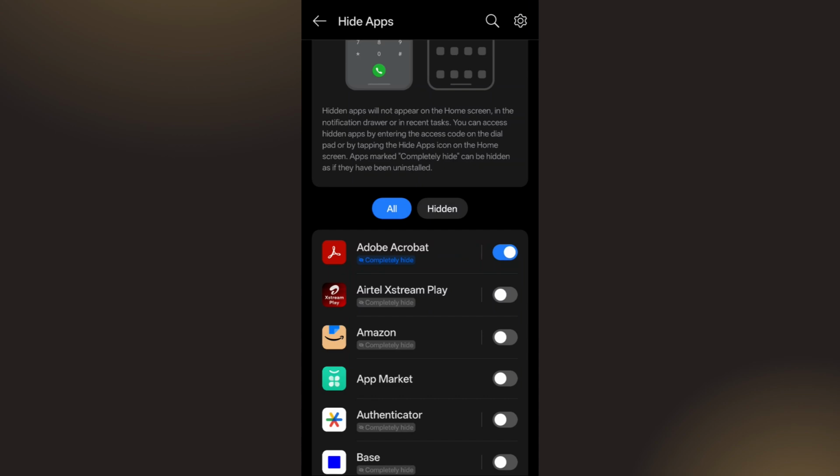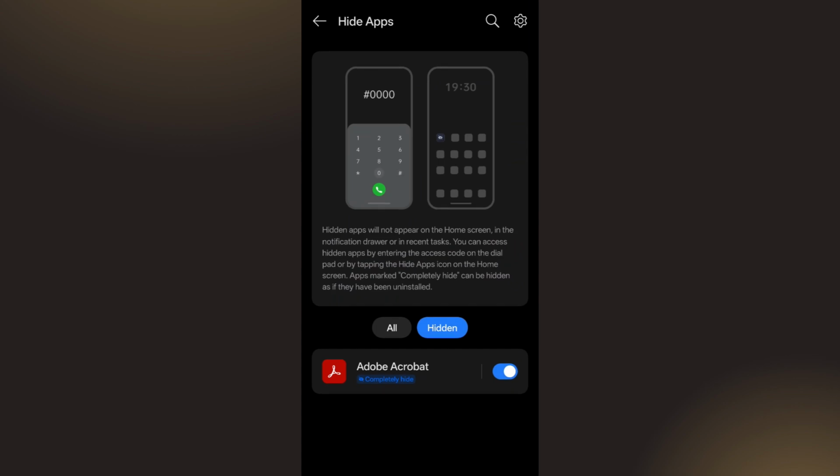Now in order to access it back, you need to come here on this page. Then if you tap on the option of hidden, you will find all of your applications that are hidden. You can also find it with the help of swiping your fingers on the home screen, but in most Android devices this particular option is different. So if you want to unhide it, you can just turn this toggle button off and the application will be unhidden from here.